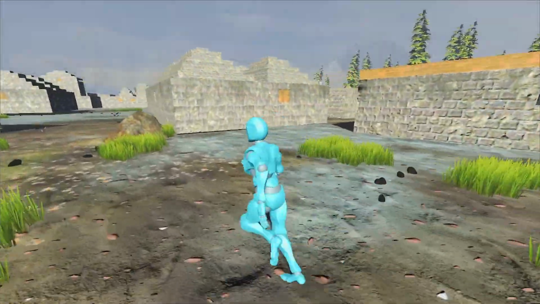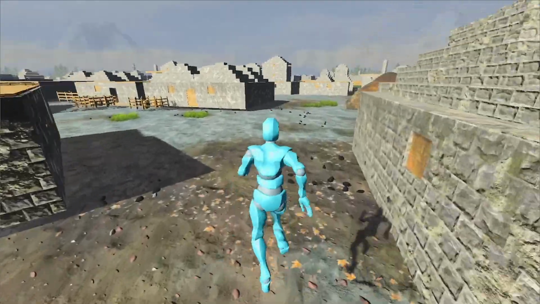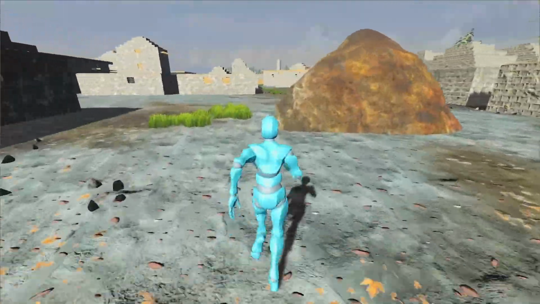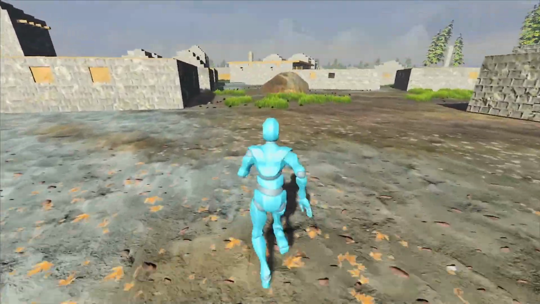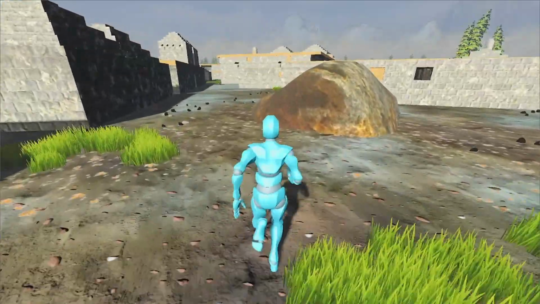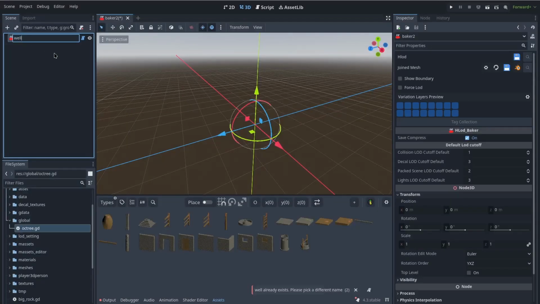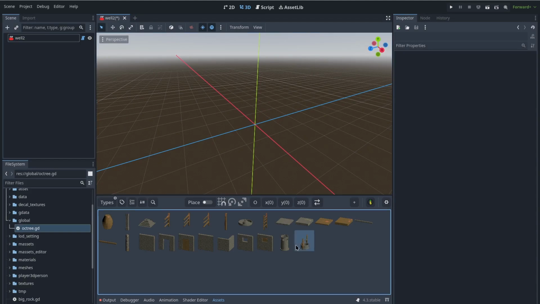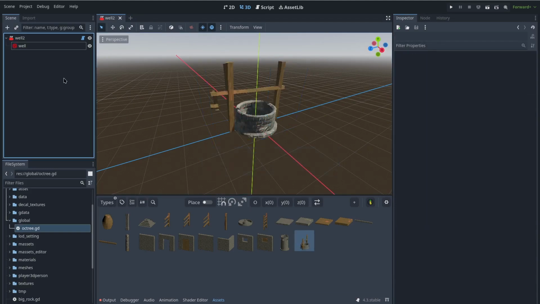So this was the first method to solve this problem, but I don't recommend the first method in this case. You will understand why in a moment. Well, the second method works like this. I just create a baker node and I rename it well. After that, I just add a well here and I bake it.